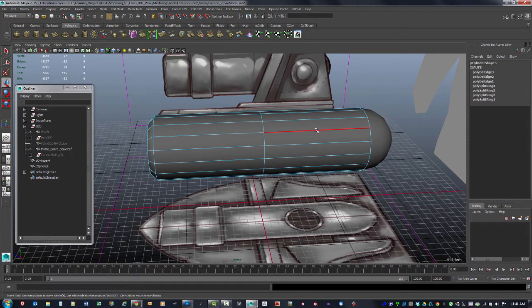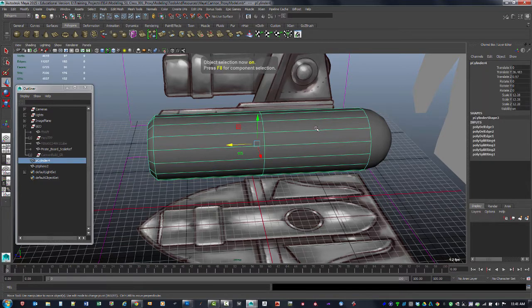So I'm just going to flatten the geo, which deletes the history. Remember, you have to be in object mode. So you hit F8, and that can swap you back and forth between that, or you can right click on here and say object mode. And remember, the hotkey for deleting history is Alt-Shift-D, like that.